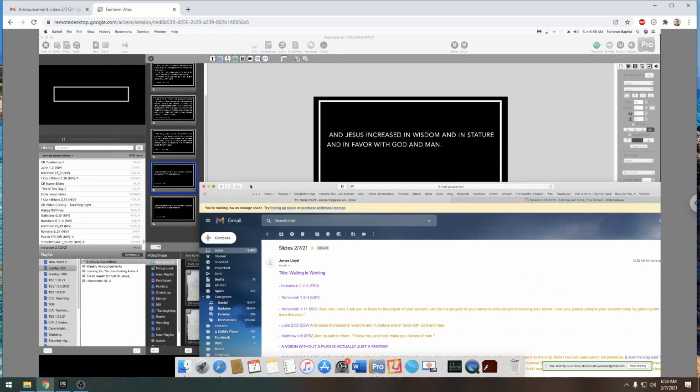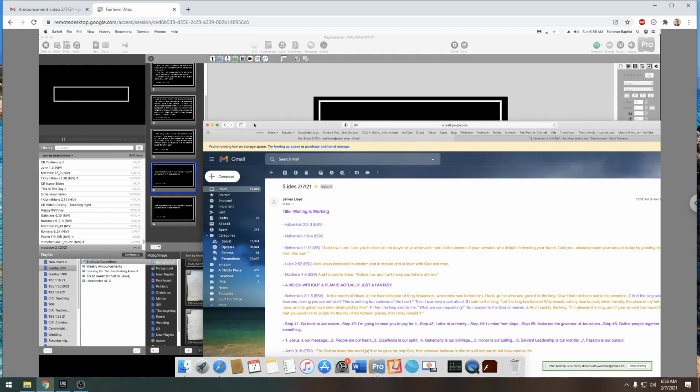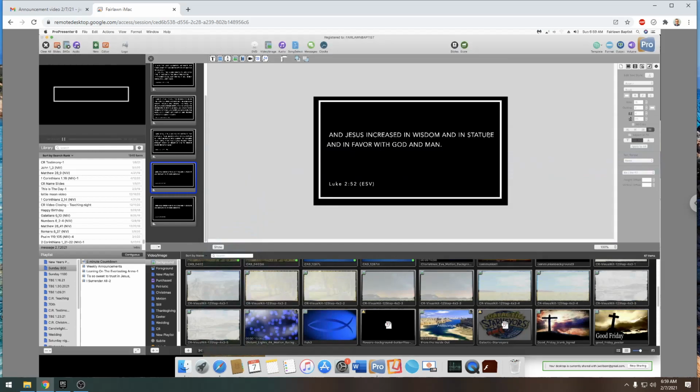Okay, so we have Jesus increased in wisdom and stature, favor with God and man. Okay, so we're moving on to this one here, Matthew 4:9 ESV. And he said to them, "Follow me, and I'll make you fishers of men." Right-click, copy. Might be able to make this a little bigger, so it's a little easier to see.